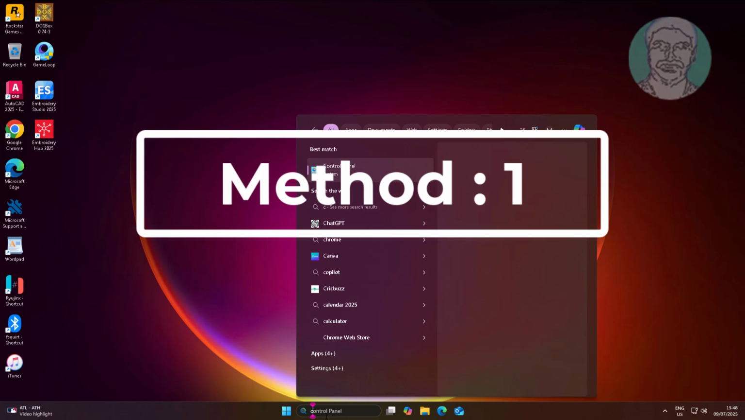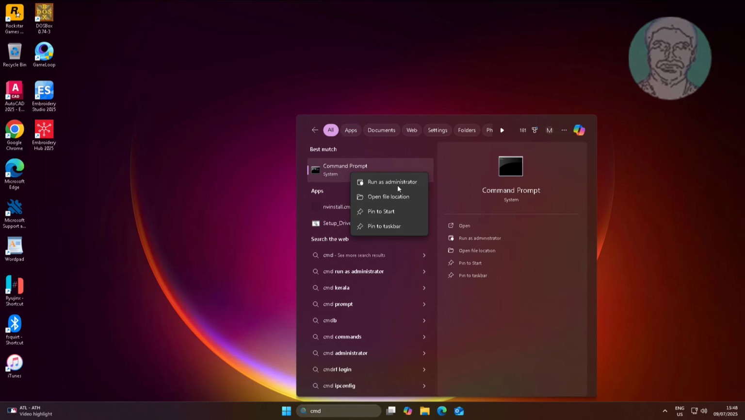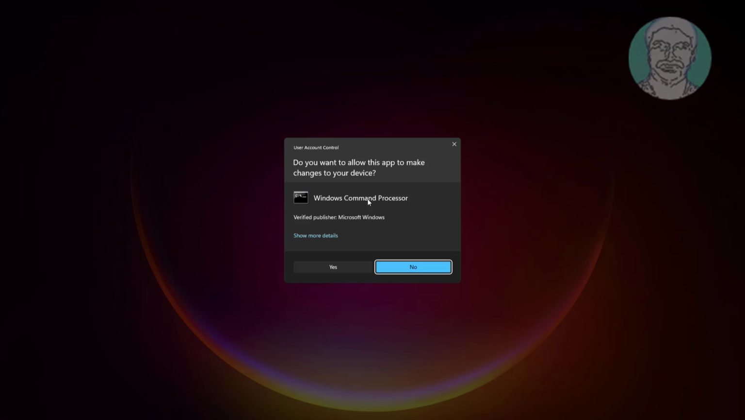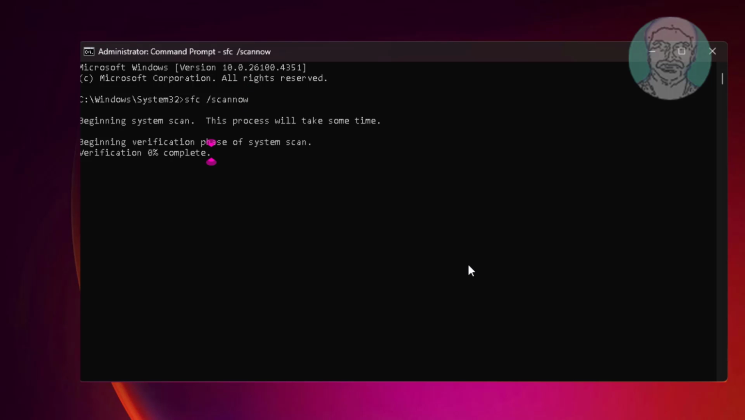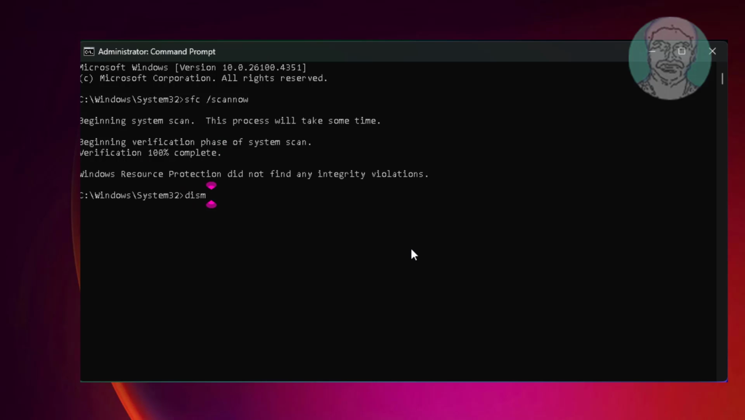Third method is system file checking. Type sfc /scannow. Type dism /online /cleanup-image /checkhealth.